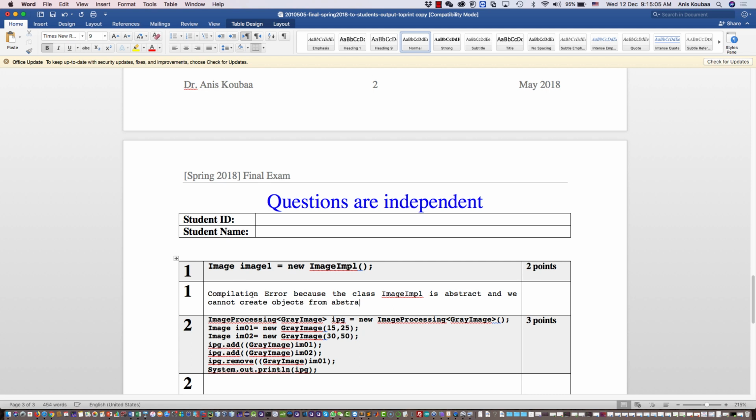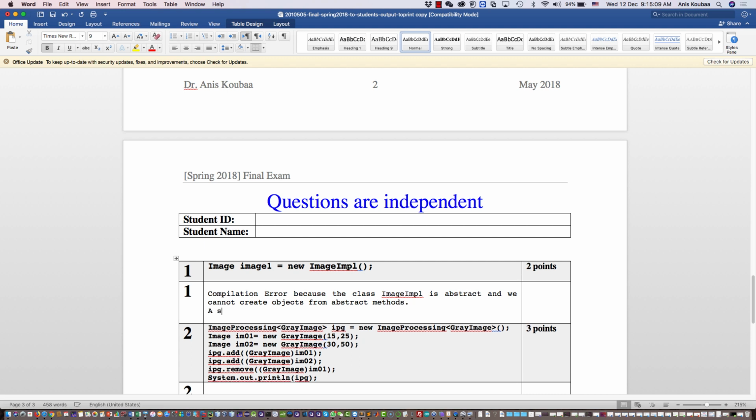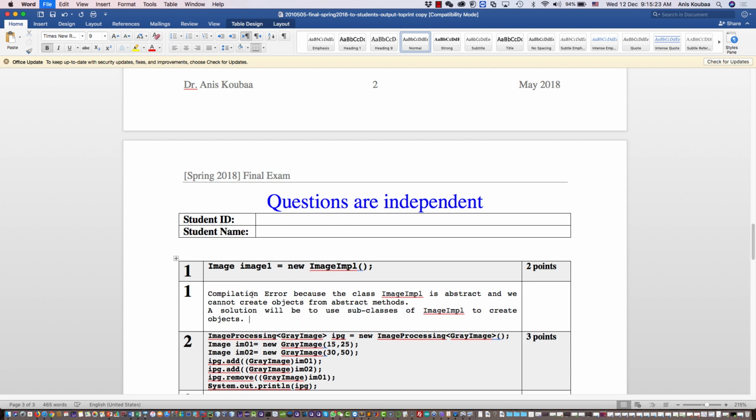So a solution will be to use subclasses of ImageImpl to create objects. Here we can use concrete subclasses, not abstract. Is this clear?